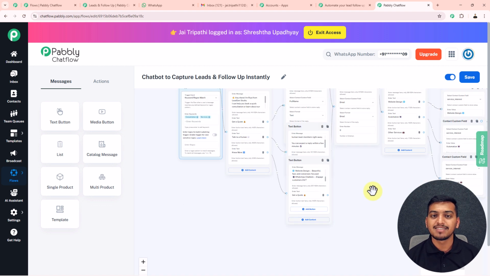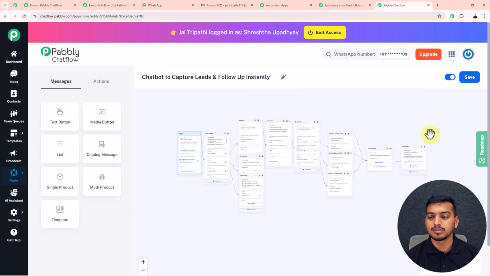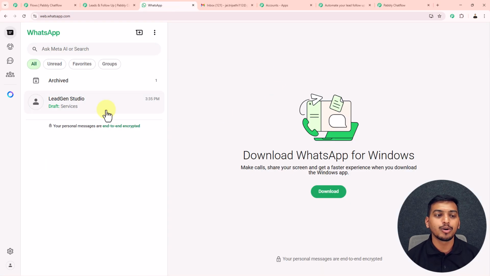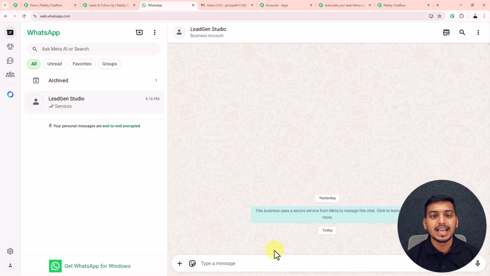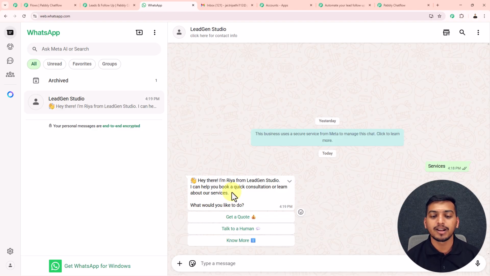So with this, I have successfully completed the creation of this WhatsApp chatbot. Now I will save it from here, because otherwise this WhatsApp chatbot will not work properly, and then we will go to my WhatsApp account to test if this chatbot is working properly or not. So here, this is my WhatsApp account, and inside this chat, I will again send this keyword, services. Then you will see that this WhatsApp chatbot will again send me a welcome message. Here I have also received a welcome message. This means that my WhatsApp chatbot is working fine.